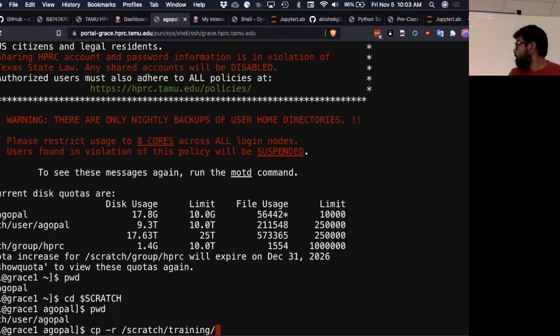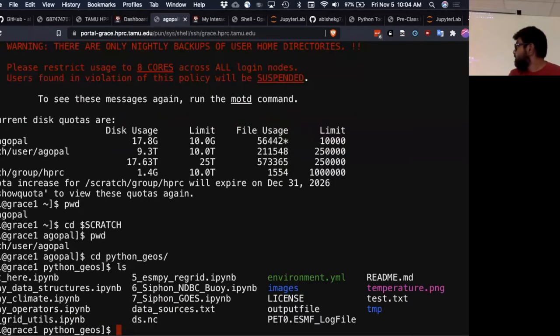So you can do cp -r, that's to copy the entire directory, Scratch training, Python geos, and you have a directory called notebooks. And you can just say dot at the end for it to copy to the current directory, right? To your Scratch directory. So you can do one of these two things. I've already done that, so I'm not going to do that. Then you can go into the Python geos, and then you'll see all these files. So this is the only thing you need to do on the command line side.